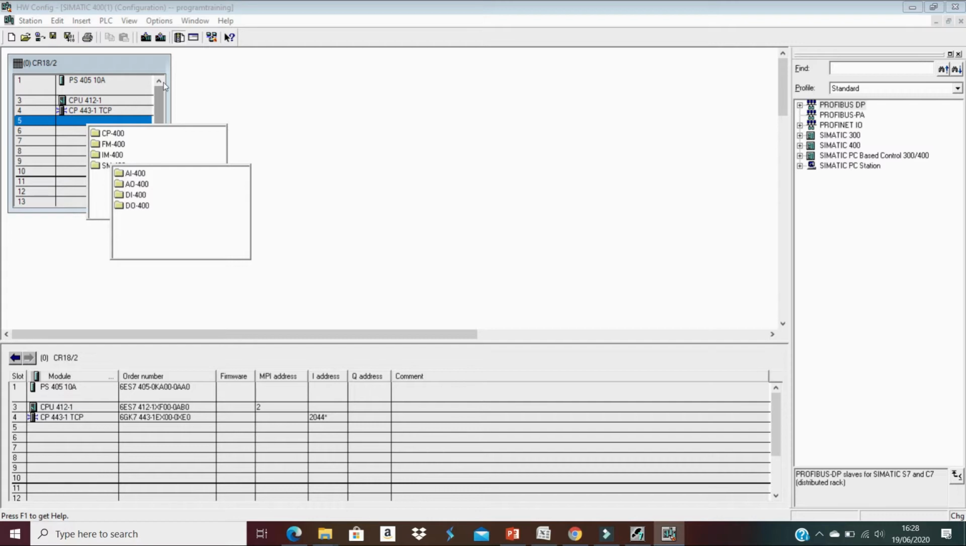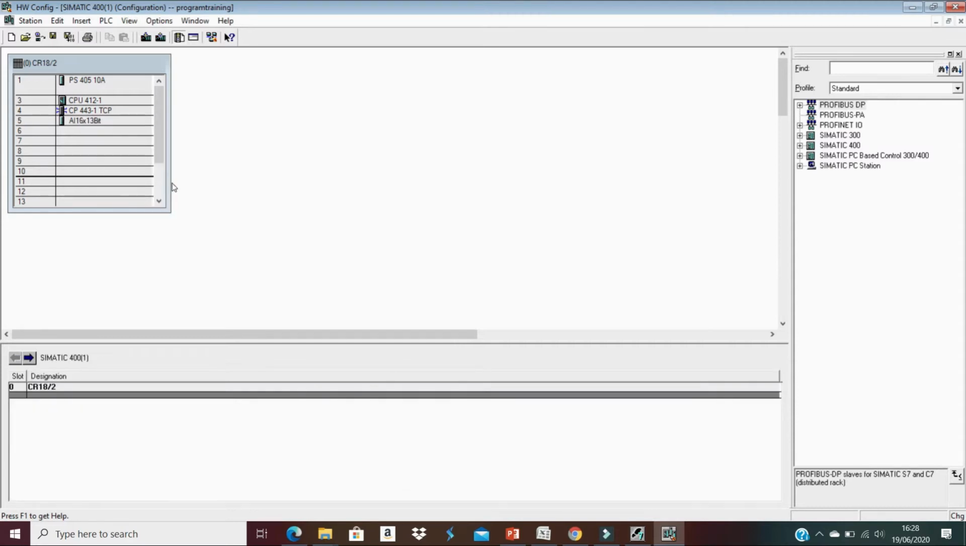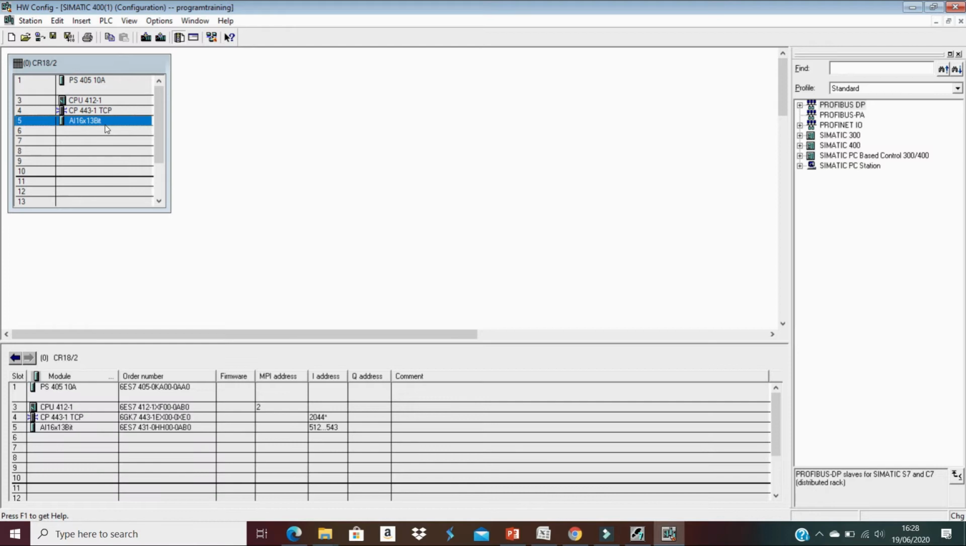If you want a 300 station, you have to make a Profibus node, and in the Profibus node you have to connect it, because this rack is mainly for the 400 station only. So now I can get the 400 module, AI 16 x 13 bit. 13 bit is the resolution, 16 by 13 bit resolution. So this is one card, a 400 card.